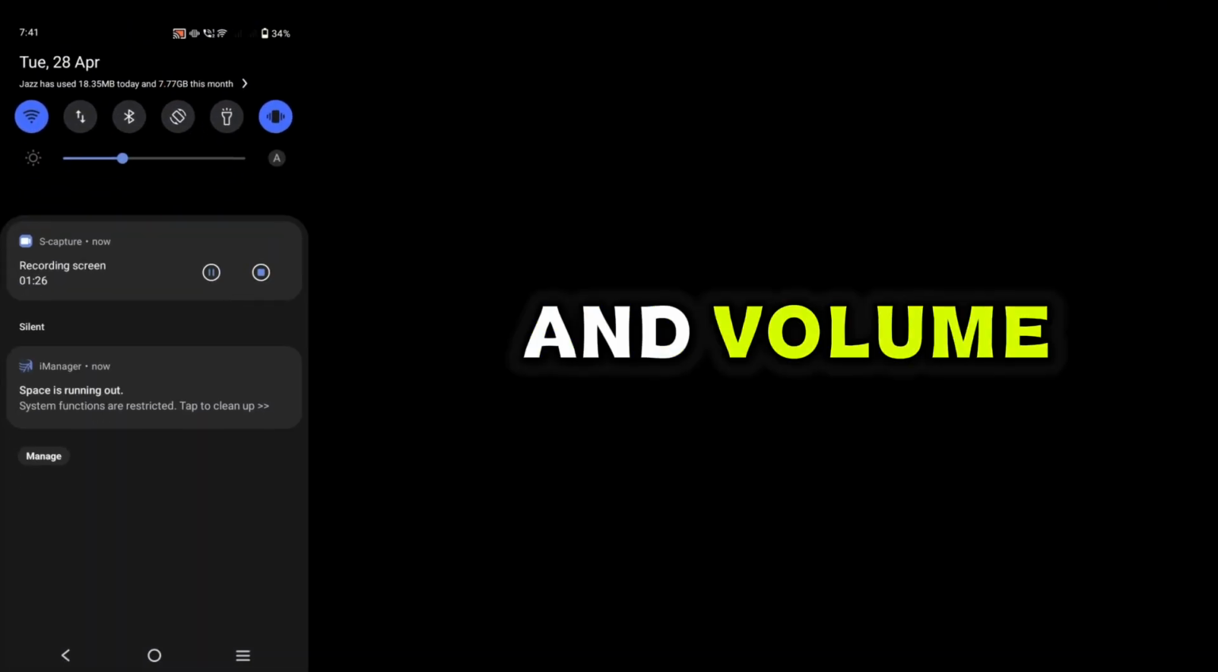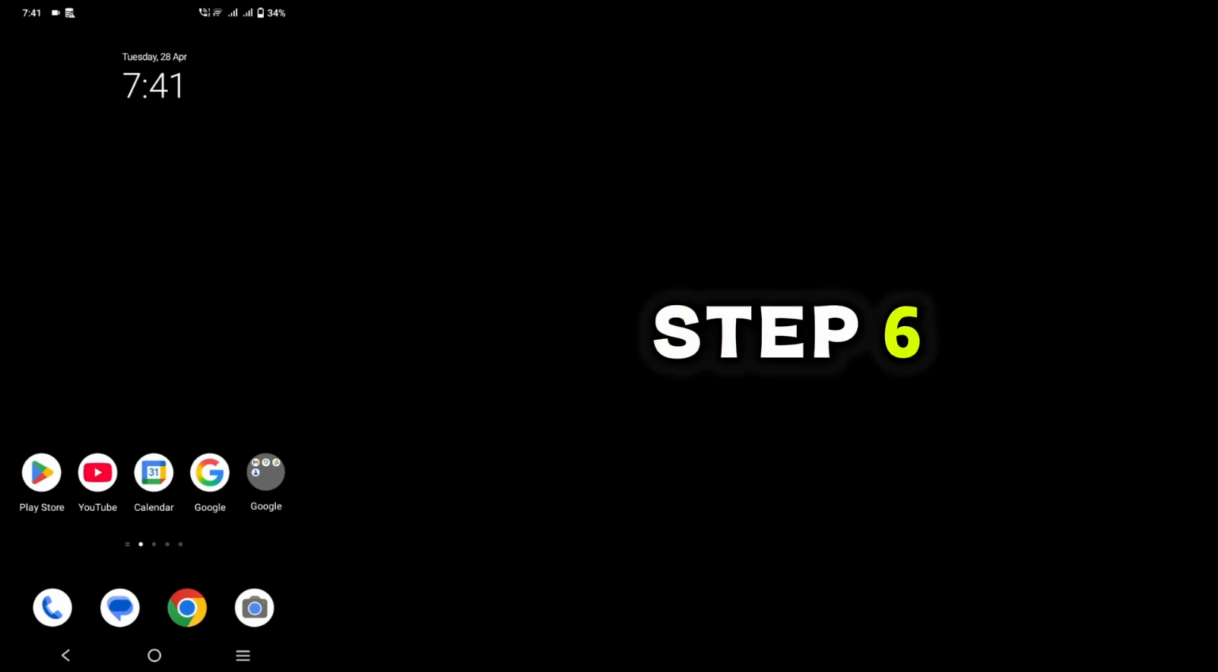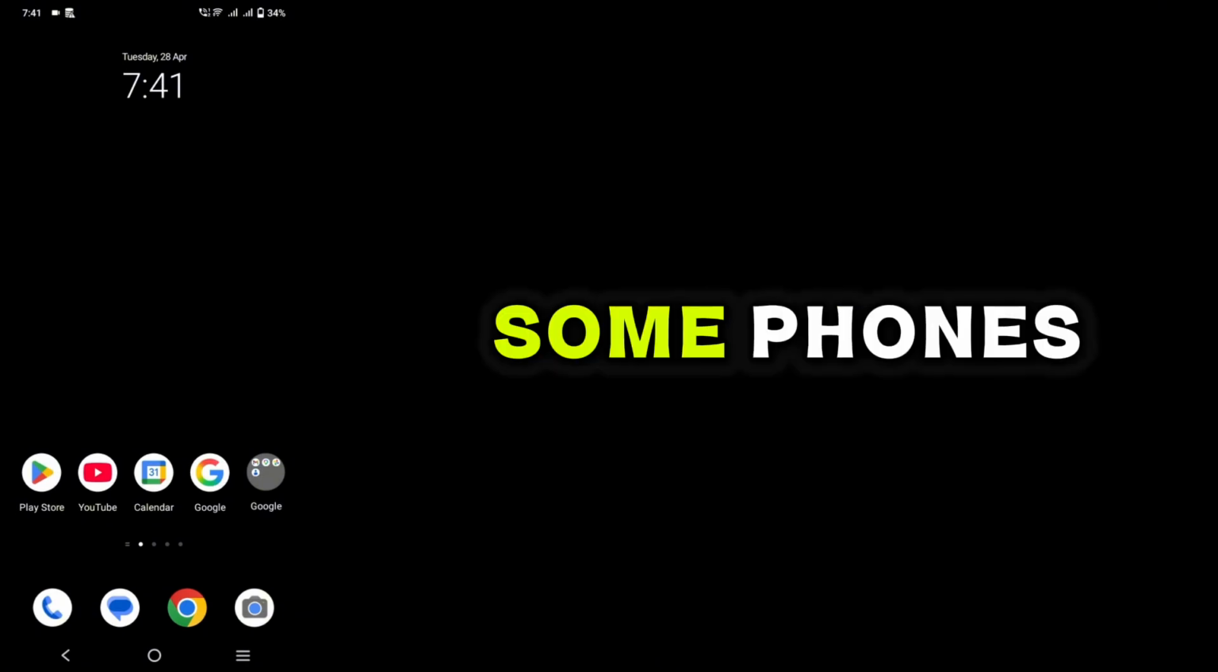If sound is low, turn off Bluetooth and increase volume. Step 6. If still not working, try speaker mode during call. Some phones only record properly on speaker.